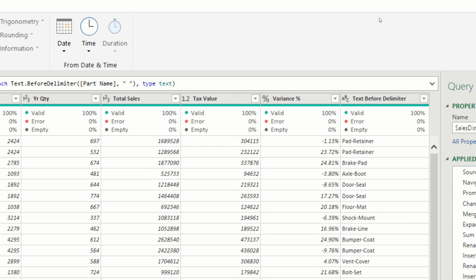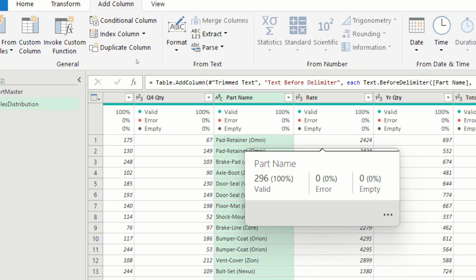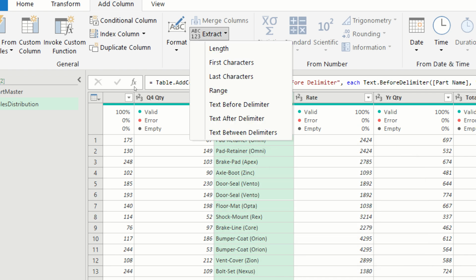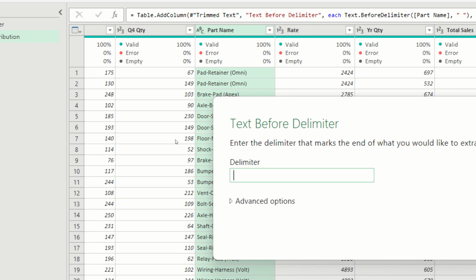No. Which you want to extract, you have to decide. Here, I want to extract it before the space. Extract. I want it before the space. So, go to text before delimiter. What is a delimiter? Space. Space and say OK. That's all.